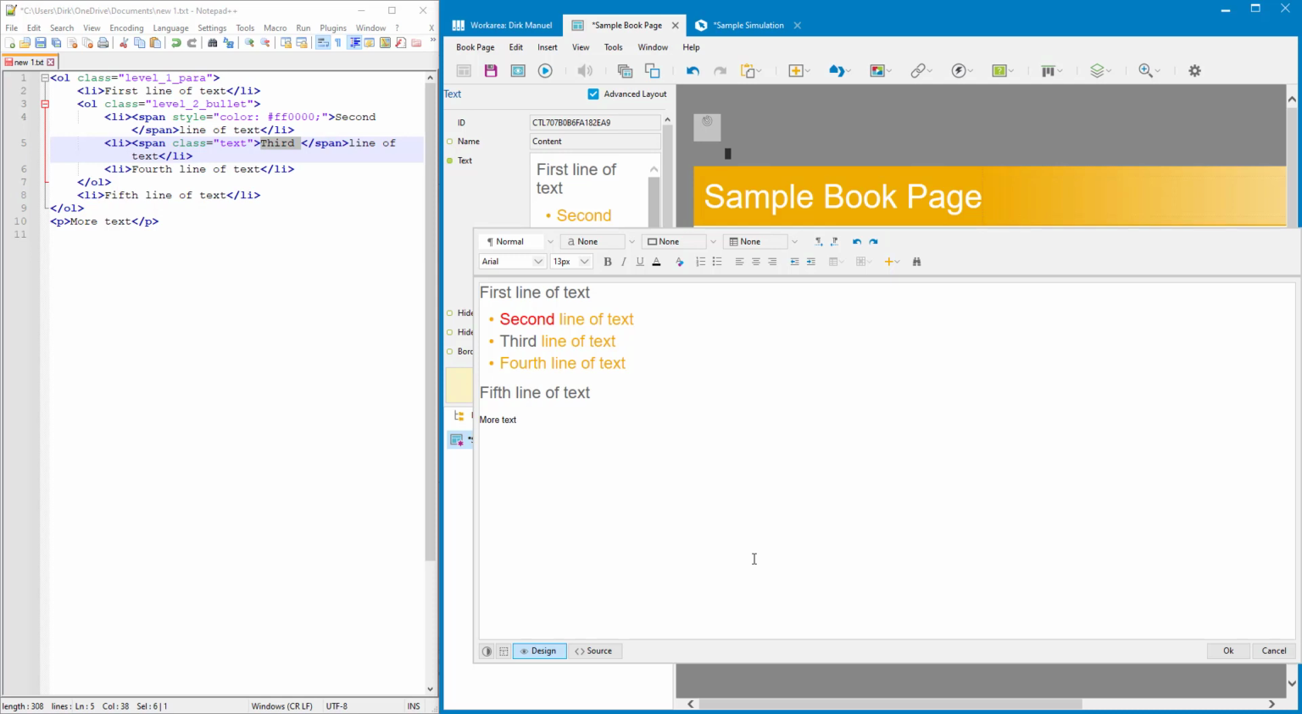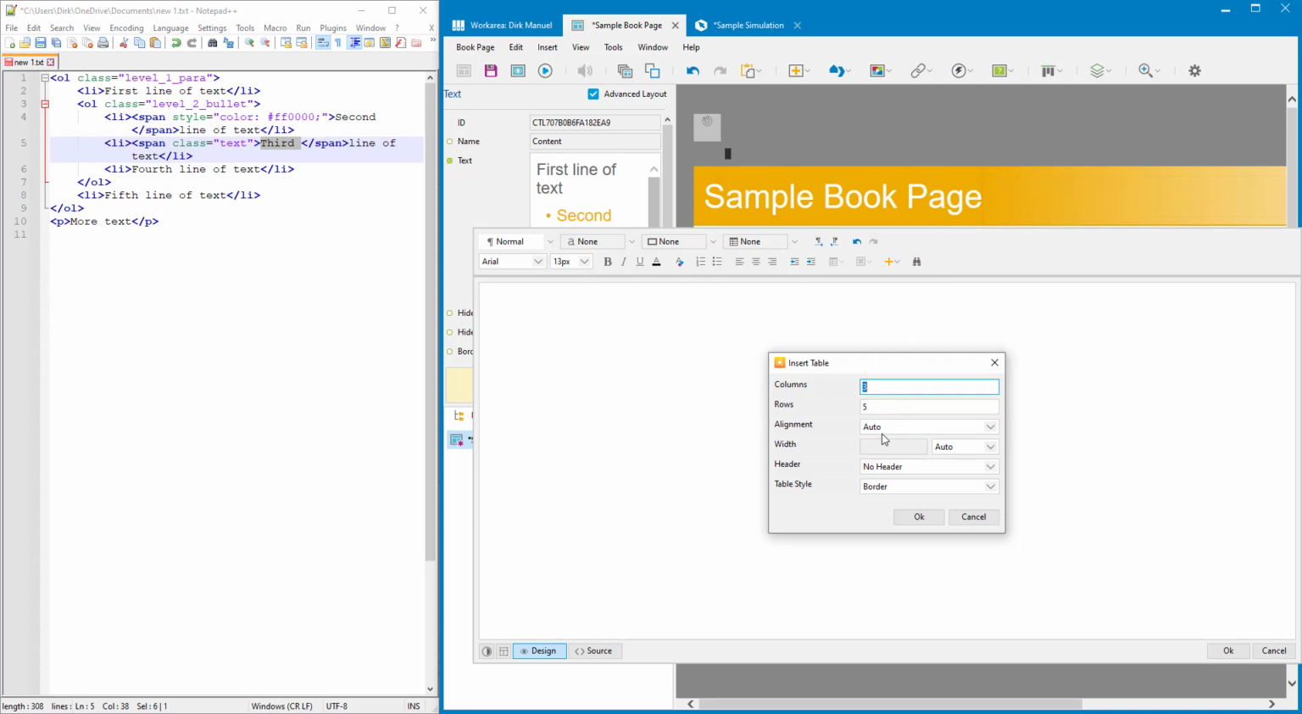Let's now look at something different. Let's look at a table and how that is reflected in the HTML code. I'm going to delete all of my text here and I'm going to insert a table instead. I'm just going to make it a nice simple table of 2 columns, 2 rows, and I'm going to say that the first row is a header row. We'll see what difference that makes.